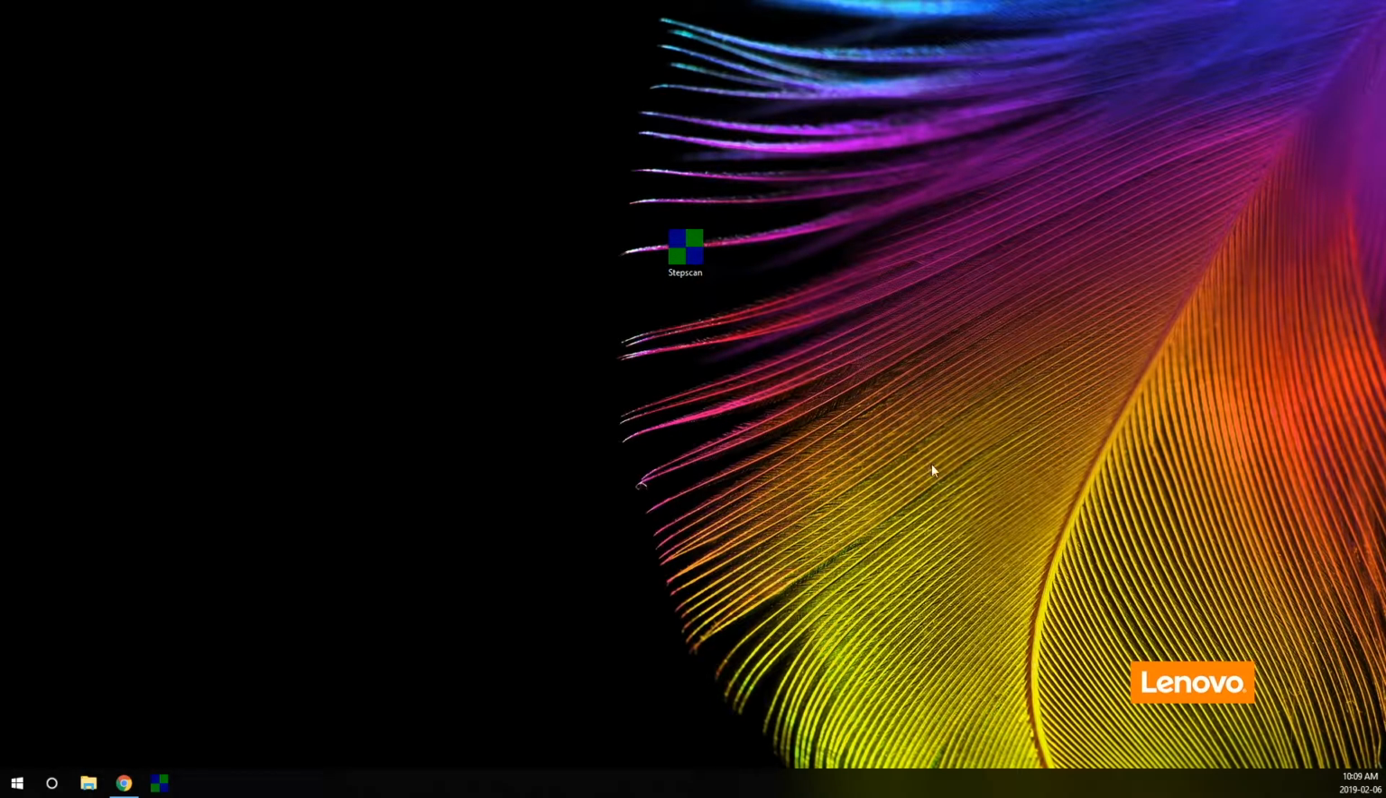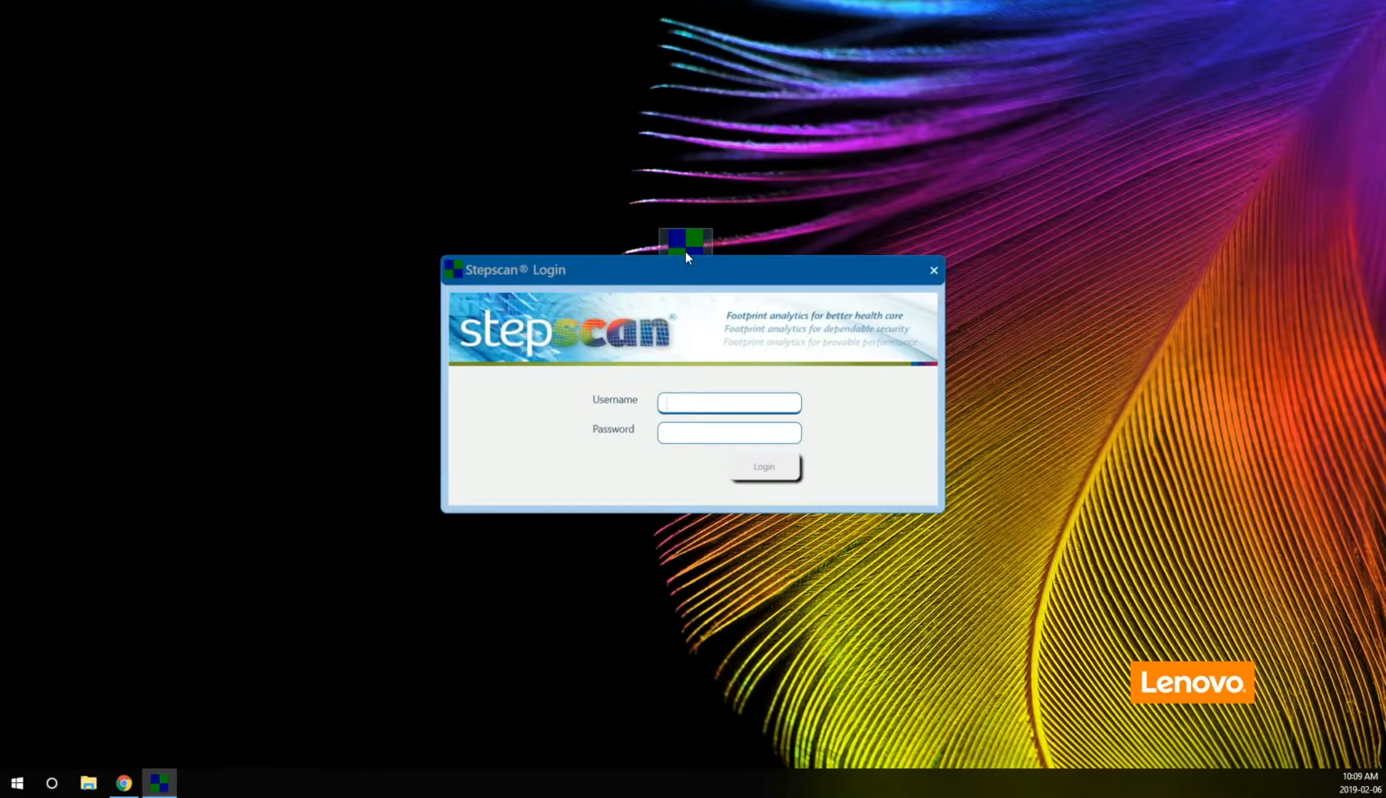In this video, we're going to demonstrate how to record and process data for a mobility assessment in the Stepscan software. Power on the Stepscan system and launch the Stepscan application by clicking on the desktop icon. Enter a registered username and password in the login window and click Login.